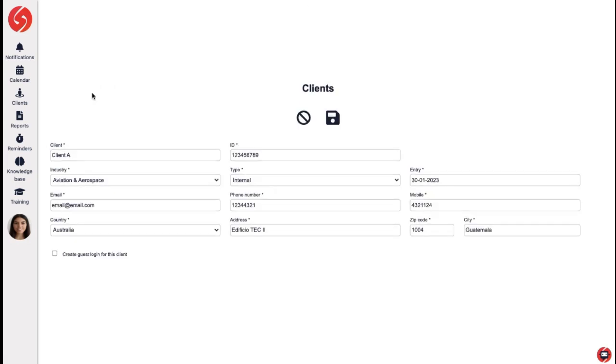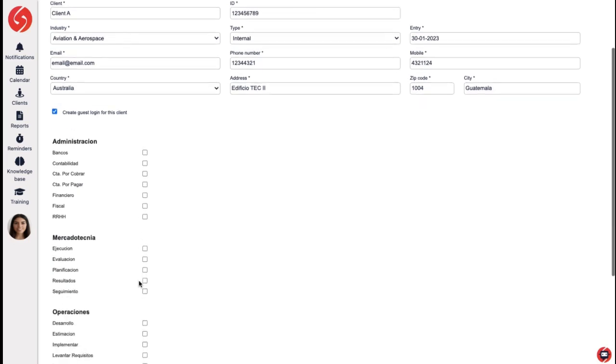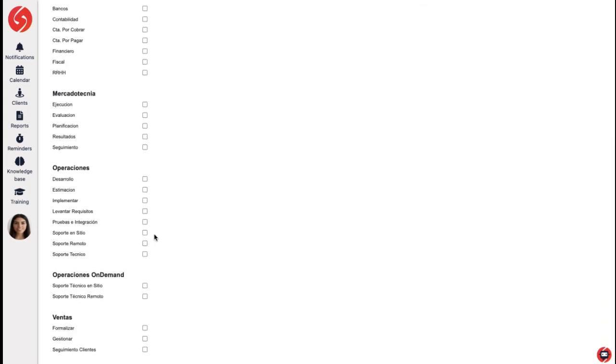To create the guest login, we simply click on the Create Guest Login checkbox and select from the list of activities to which we want them to have access. That is, they will only be able to view the tasks that are connected to the activities that we choose here.